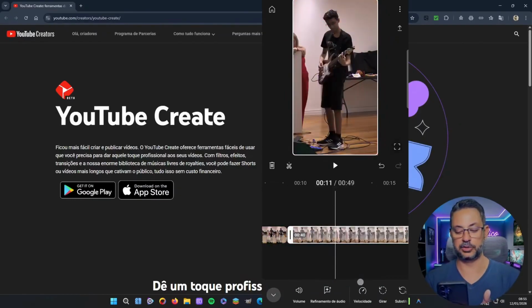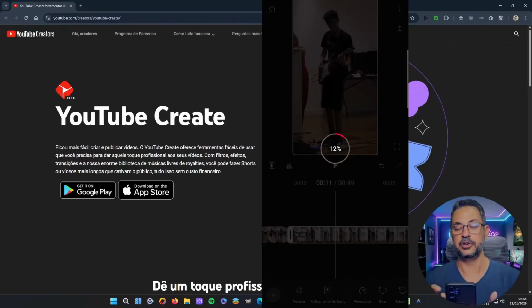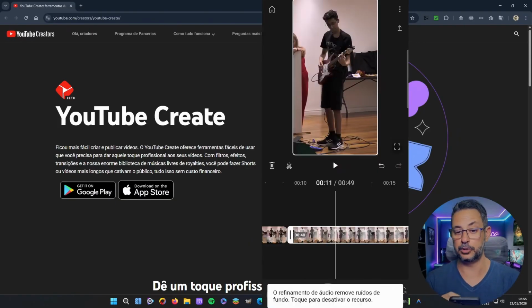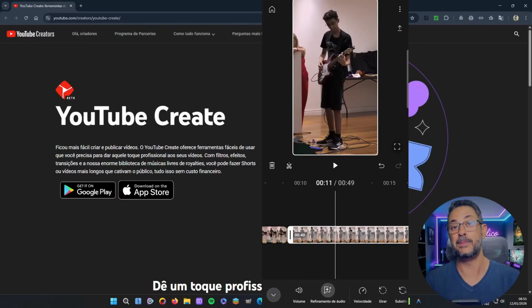I have this other feature here, audio refinement. So if the audio has a lot of noise or some weird sound, you can apply this effect here. And automatically it will suppress the noise. So that's really cool because it will help you a lot, especially when you make an external audio recording. It goes there, uses artificial intelligence and removes all the noise from your video.